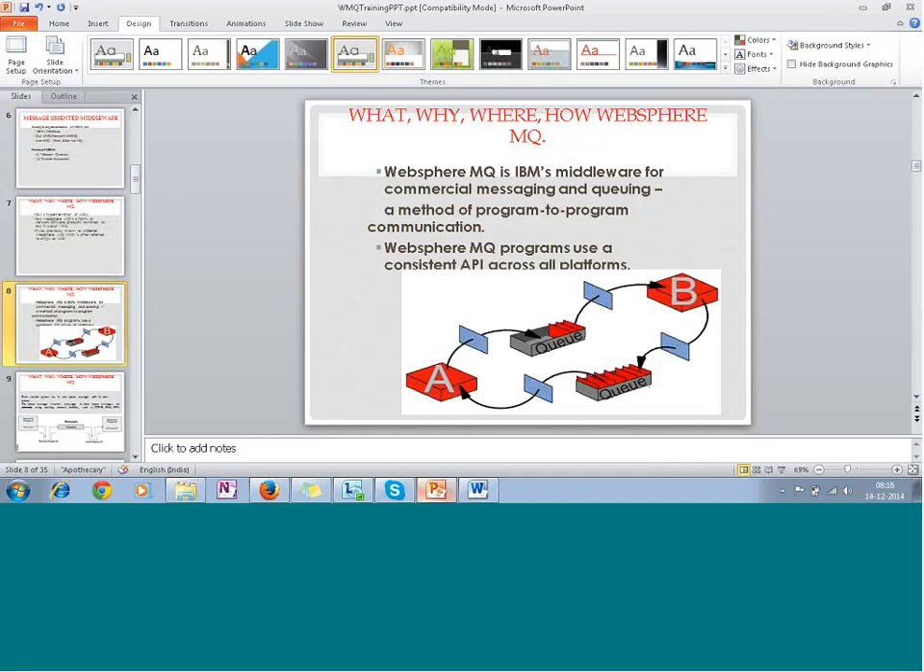This is the main application used to integrate any business application with any other business application. The main advantage of WebSphere MQ is that it can be deployed and run on any operating system. IBM has confirmed that it can be deployed on more than 85 operating systems, to interact from any business application to any business application, making program-to-program communication.